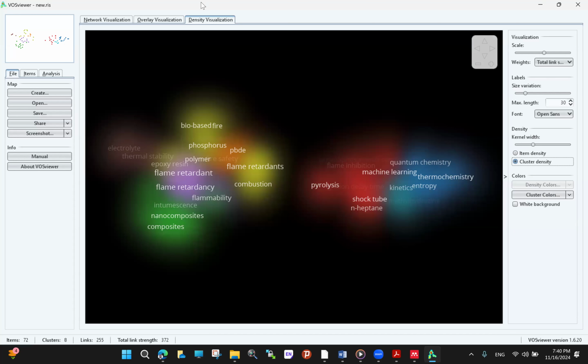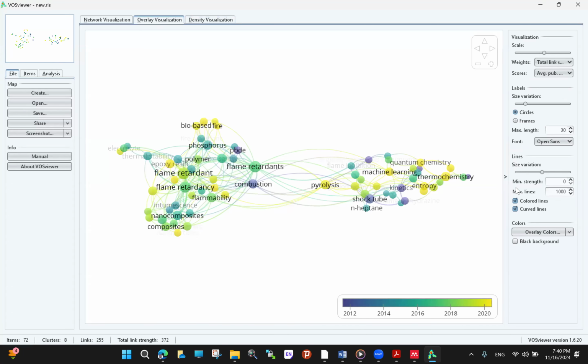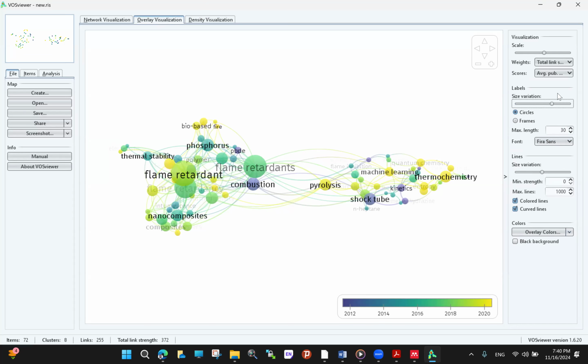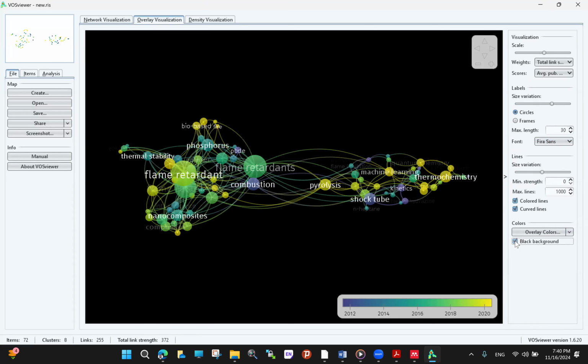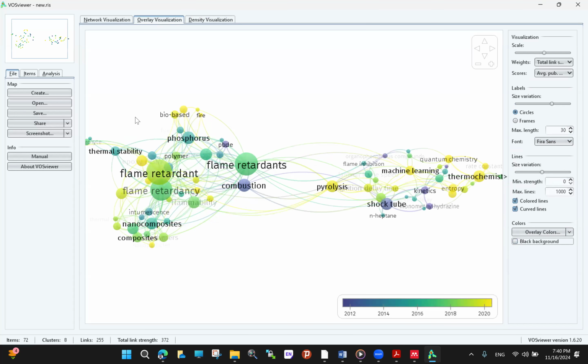Okay, so I'll not prefer this one unless you really want to. Overlay is okay. I think overlay looks beautiful. And you can change the font style and font size, right? And then maybe increase the words a bit. Any questions? You can give it a black background if you want to, and all that.